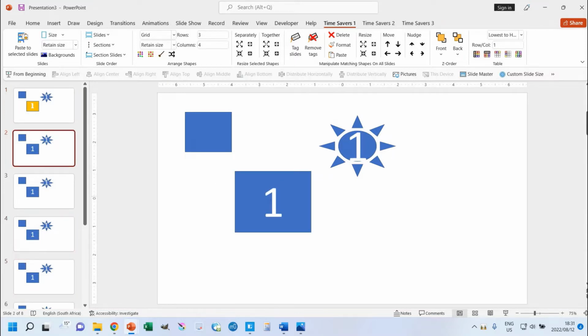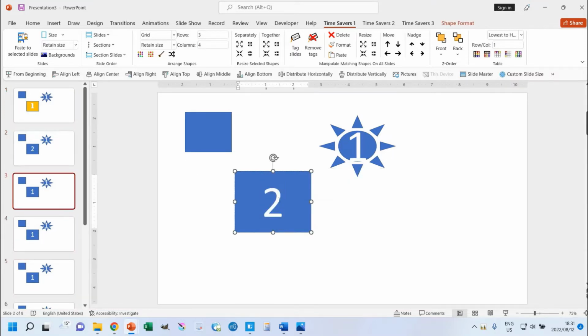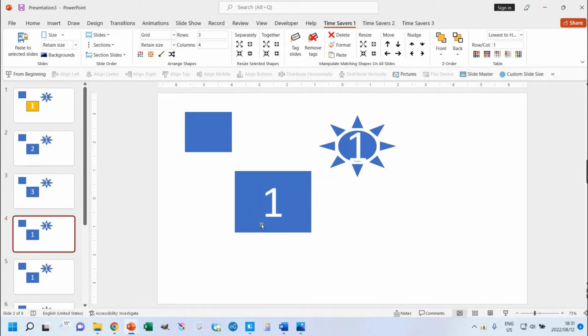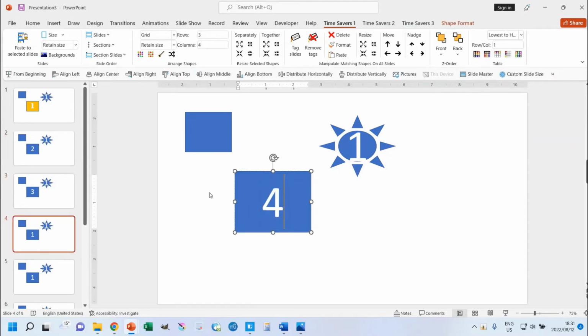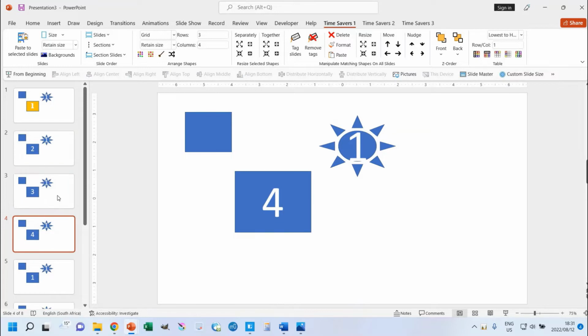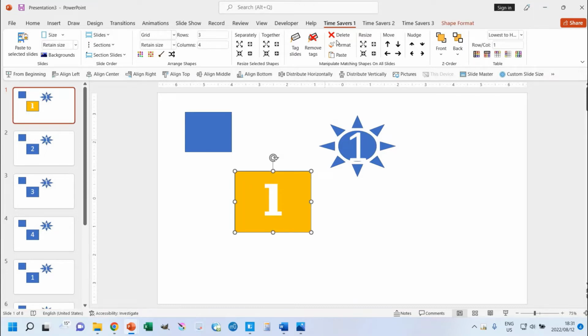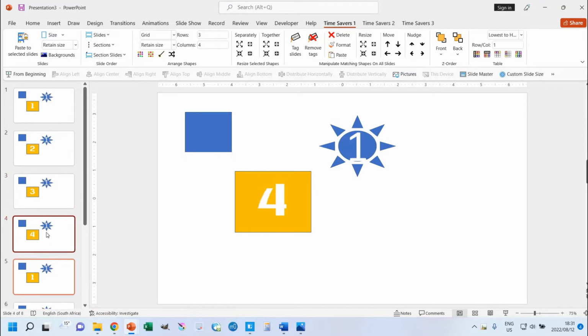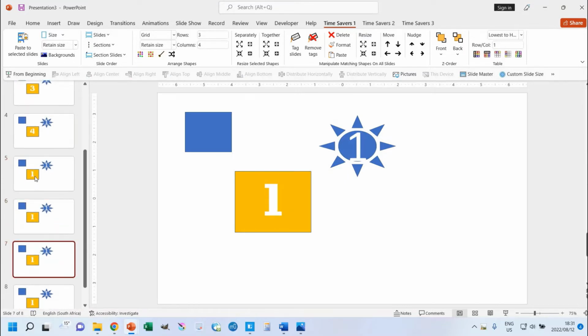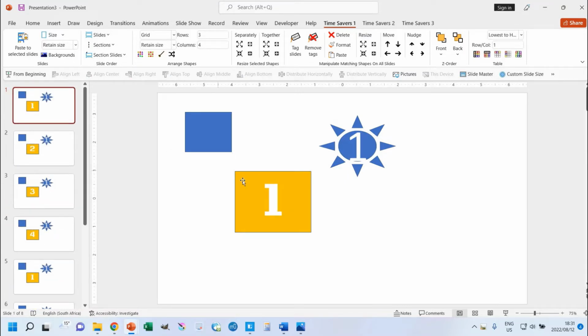If I change this to a different number, 2, and here I have 3, and here I have 4, the actual shapes are not identical in terms of their content, but they are still the same in terms of their size and position. If I click on this one and click the format button, you'll see that all of these have now changed to that same formatting, all the ones that were in that same position. So you can format matching shapes on multiple slides simultaneously by doing that.